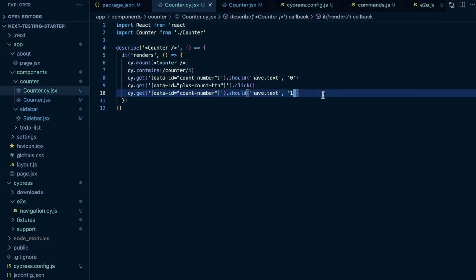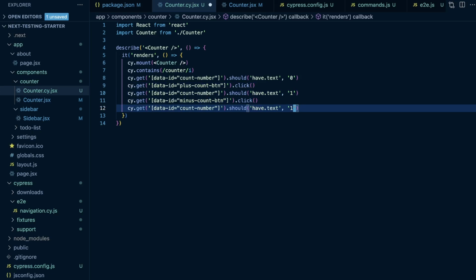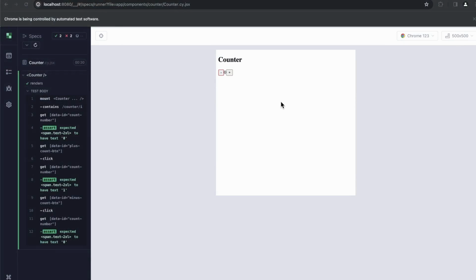And now let's go ahead and copy this line. But now we're going to click on the minus count button and let's spell minus correctly here. And we're going to click on it and assert that the text is now 0. And we see that ran and everything works as expected. So it's a very basic component test to test that our counter, the main functionality, works correctly.